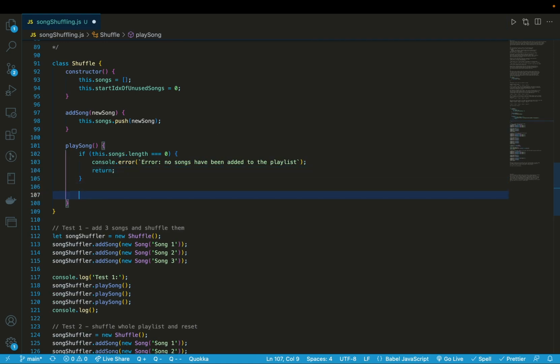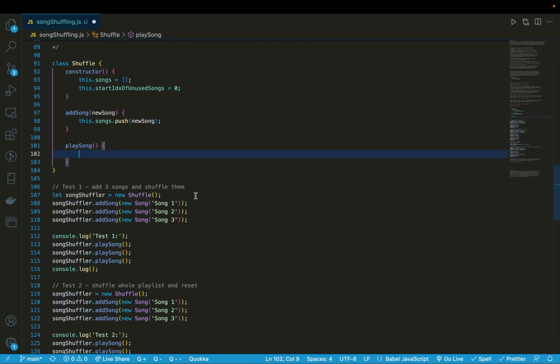Okay, now that we know that we have some songs, but maybe we have played all of the songs. So there's also that case. Actually, now that I think about it, if we're handling all this logic, that's probably a lot to be doing in this function. So I think we should not do that. What we will do is we'll do this.